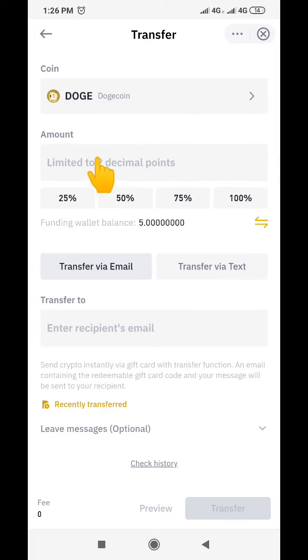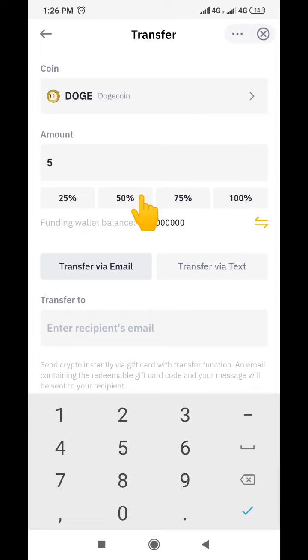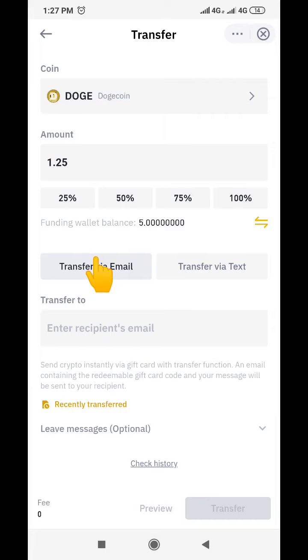Now here, you see where it says amount. It depends on the amount you want to send to the person. Let's assume you are sending 5 Doge to the person. You just type in 5. If you are sending 2 Doge, you type in 2. And if you want to send by percentage of your total sum, let's say I want to send like 25% of my total 5 Doge, I click on that, right? Then I'll come down here. In this case, I'm sending 1.2 Doge to my friend.